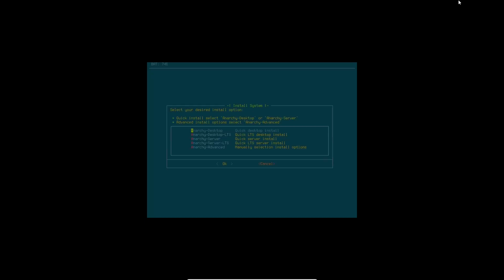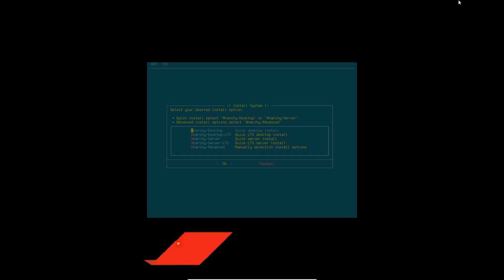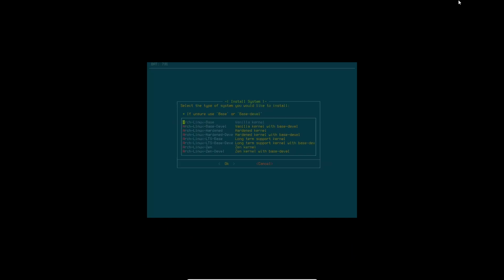And then the next screen that pops up says select your desired install option. You've got Anarchy Desktop, Desktop LTS, Anarchy Server LTS, and then Anarchy Advanced. What I'm going to recommend here is not to pick any of the Anarchies for the simple fact that they do come with things preloaded that is not vanilla Arch. So we're going to go down to Anarchy Advanced, and bring that up. And you get a lot of different choices here.